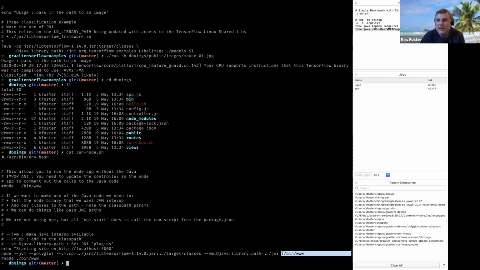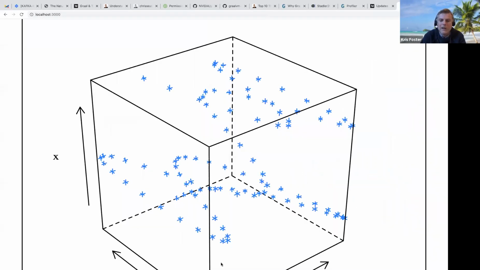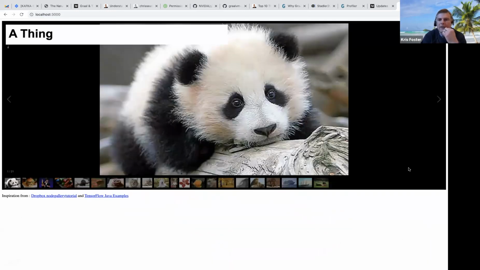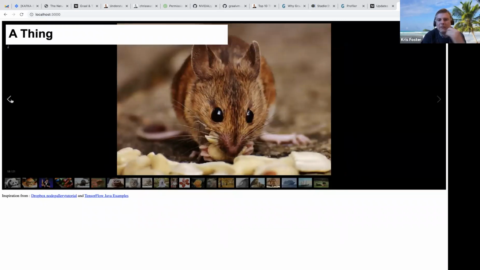I'll show you the application first, so you can get a feel for it, and then I'll try and explain the changes I need to make to bring that Java library into it. So let's just have a look at it first. Okay, so we've got some images, and all of them have a title, a thing, right?